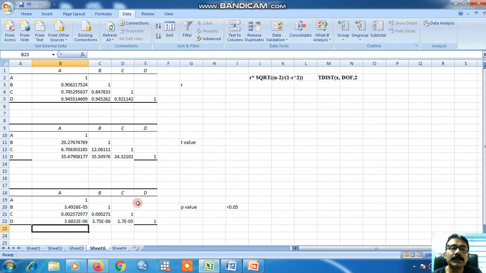So in this way, for calculating whether the correlation coefficient r is significant or not, or the correlation between variables A and B, C and B, or D and C is significant or not, we have to calculate the t value and side by side the p value, and then compare whether the p value is less than 0.05 or not. If it is less than 0.05, that means a significant relationship exists between these variables. In this way we can draw the conclusion.